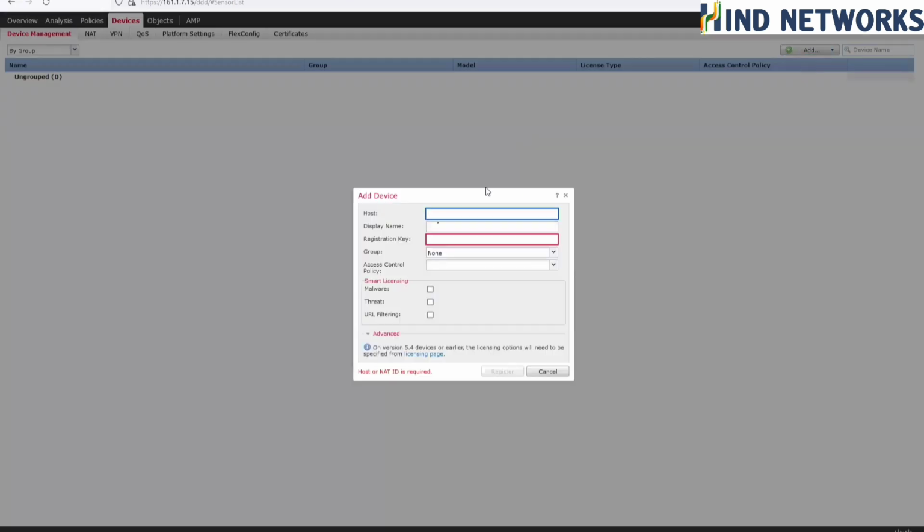Once you do that, you'll be getting the host name. The host is going to be your IP address for FTD1. Give the name FTD1. Now the registration key is going to be the same key which you configured for the manager. When you gave the command configure manager, you gave the IP of 15, then I used a Cisco key. So this is going to be the registration Cisco key for that.